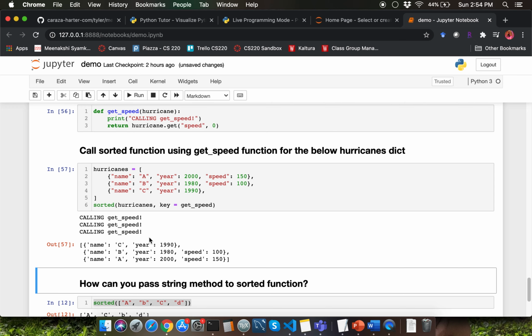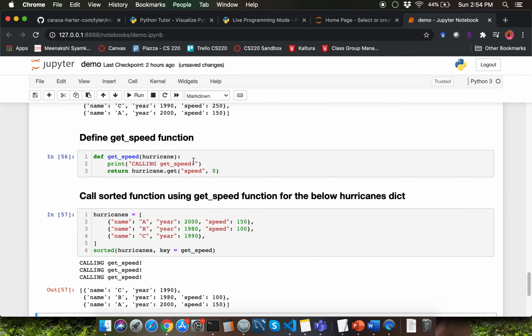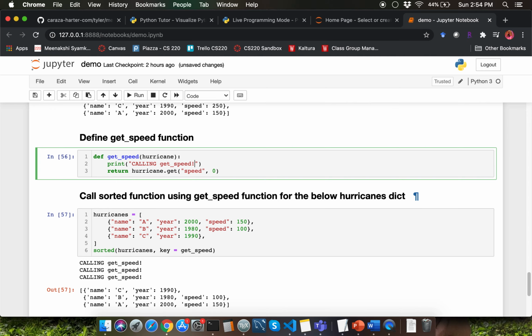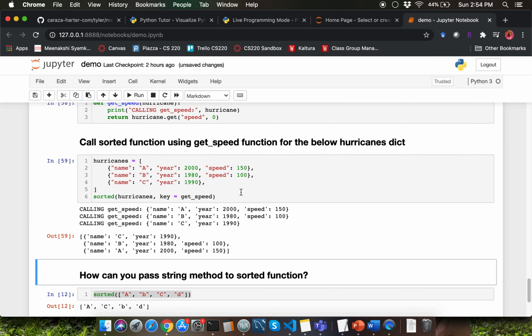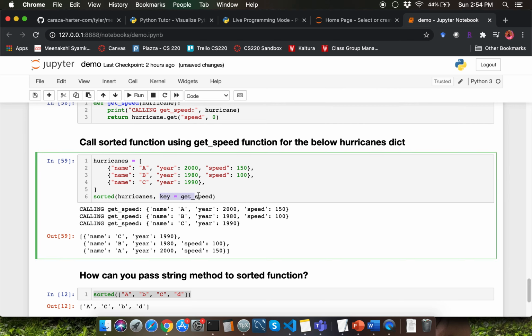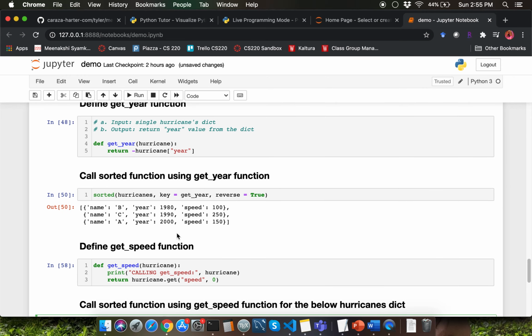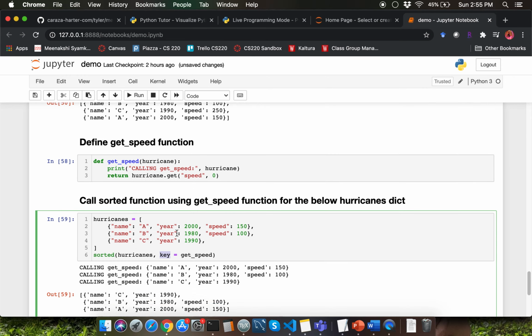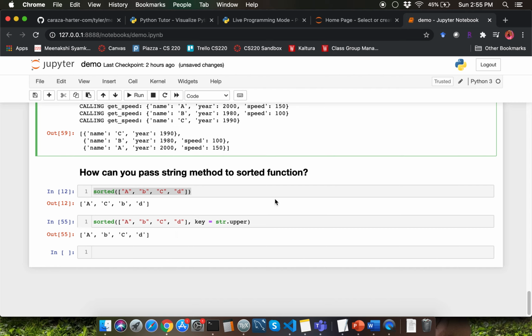Notice that it's getting called 3 times because we have 3 data entries over here, and I can try and print for what hurricane it is being called. So I can say that we are calling it for the hurricane, and for every hurricane you are going to call the get_speed function. That's not done directly, it's done indirectly because you are passing the function object as a reference to the named keyword argument key here. And that's going to be true with all of the sorted function calls that we covered for all of these examples.